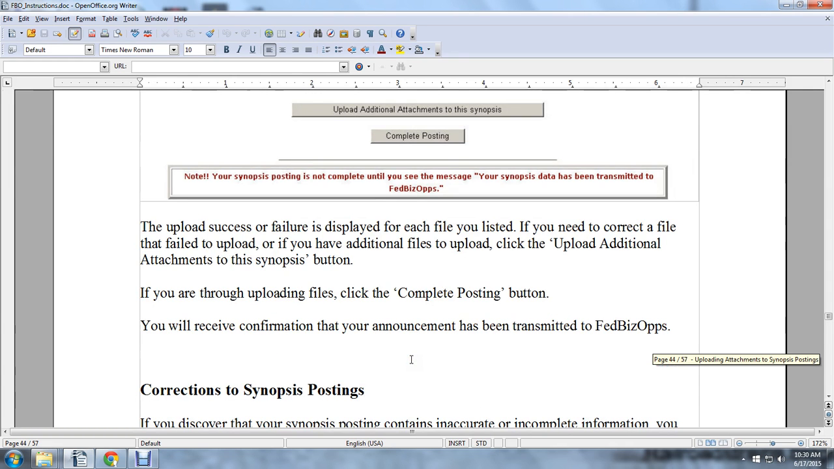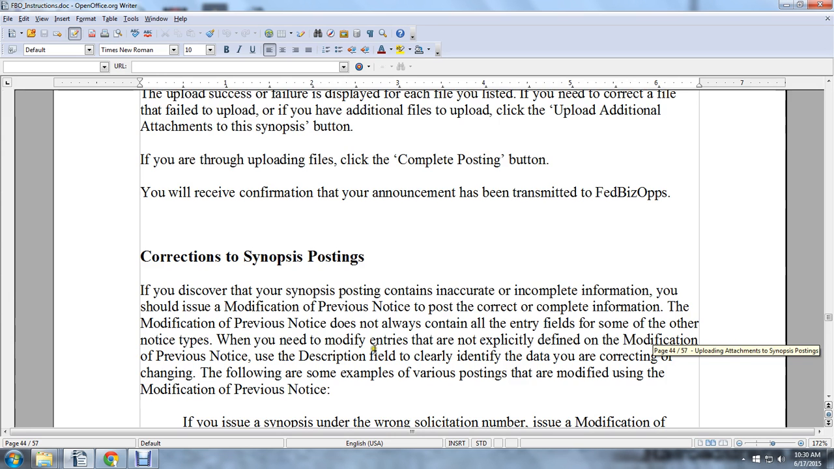Upload success and failure is displayed for each of the listed files. If you need to correct a file that failed to upload, or if you have additional files to upload, click the add additional attachments to synopsis button. If you're through uploading files, click the complete posting button. You will receive a confirmation that the announcement has been transmitted to Federal Business Opportunities.